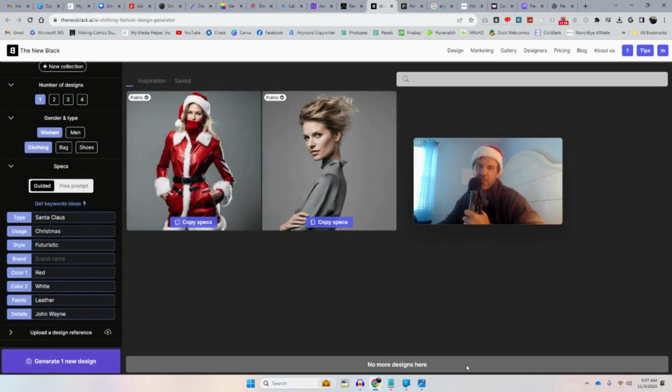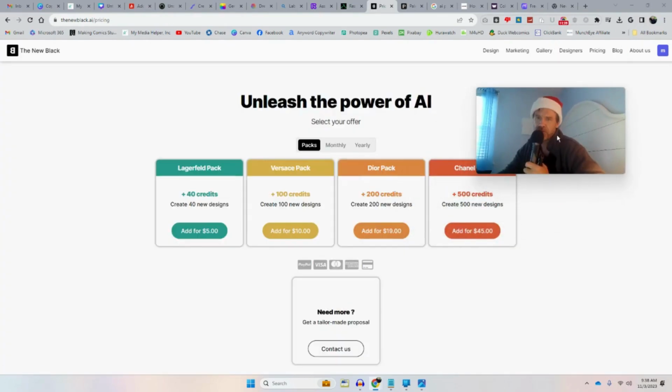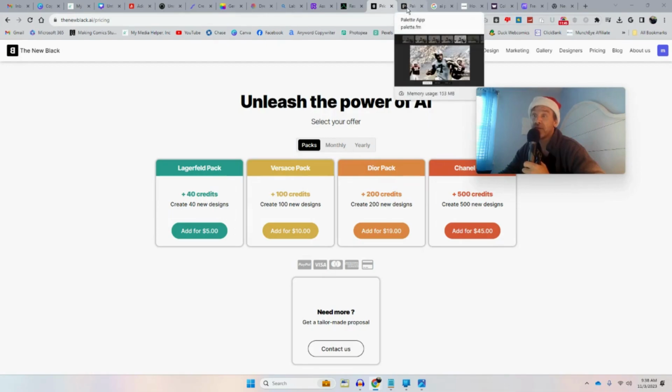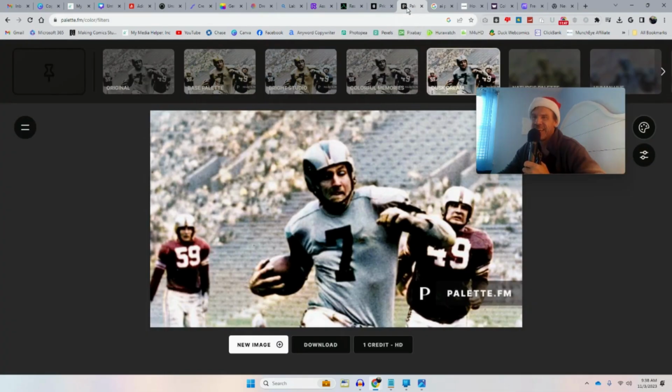So if you're designing outfits, this can be a good tool to get an idea of what you want to design, and give you some imagery to work with as far as getting your end product done. You can generate, I think, 3 designs on this one for free, and then you do have to sign up if you want more. So here's pricing right here. So there you go, 40 designs for $5. That's nothing. That's pocket change.